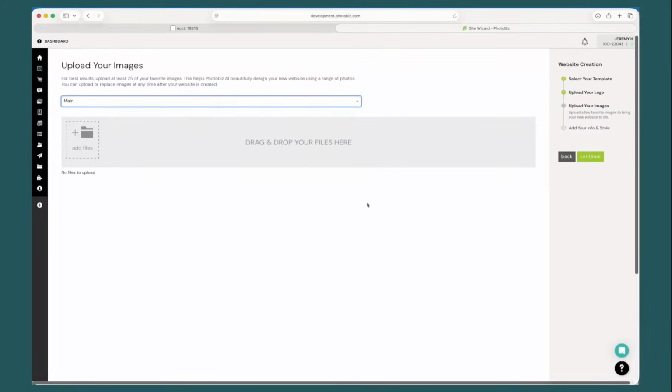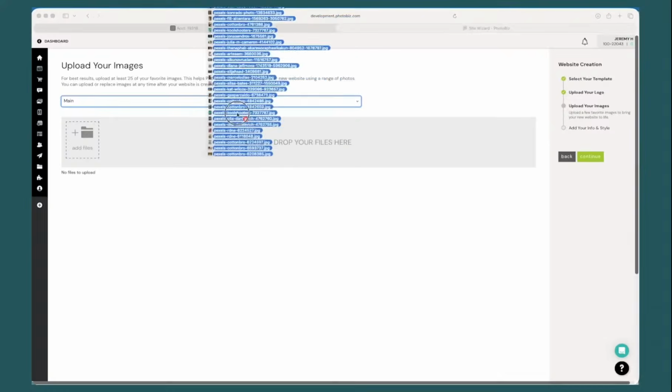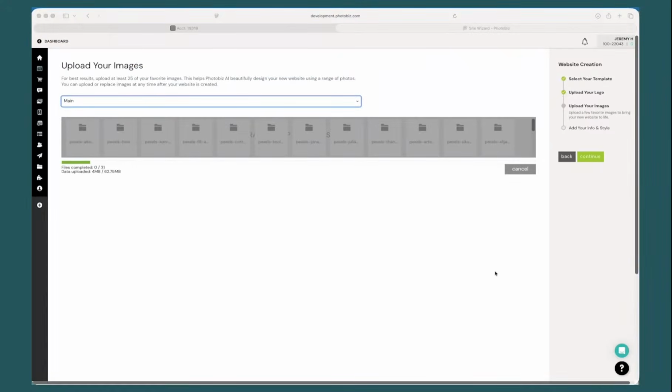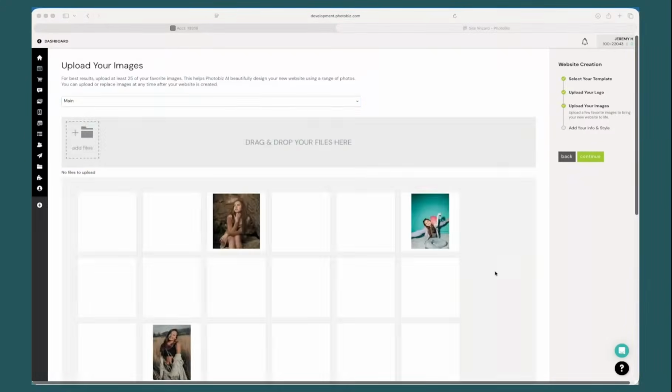Once uploaded, you'll immediately see how your images are being used throughout the design. You can drag and drop them directly into the uploader, watch them process, and then click Continue. As the website builds, those images will be placed into different sections across the site. If certain areas need more or fewer images, the system will cycle through what you've uploaded, and you can always make changes later. It's fast and easy.